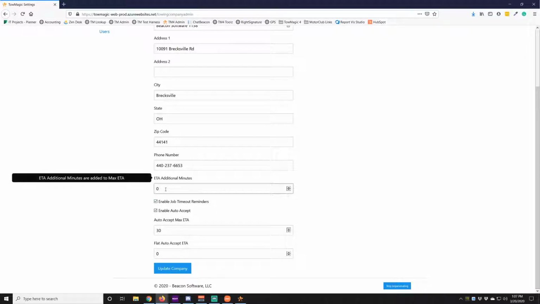The ETA additional minutes goes hand in hand with the max ETA. Let me just put 15 minutes here. Basically, it's a padding for your ETA. Let's say, with our max ETA, a call is 10 minutes away. Well, we have a padding of 15 minutes, so we're going to submit 25 minutes to the motor club. That still falls under my max ETA, so it will automatically do it. Now, let's say it was 20 minutes away and I have a 15-minute padding. Well, now that's 35 minutes. We're not going to auto-accept it. You'll have to do it manually yourself.